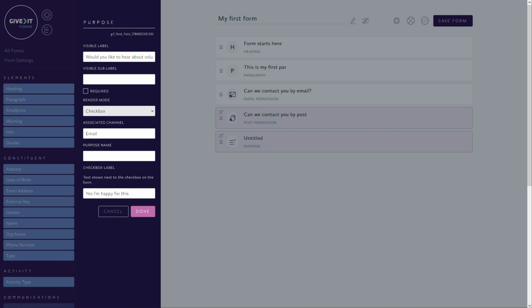And the purpose name, volunteer opportunities. No, I did have that right, opportunities. This labeling here, this purpose name, has to match verbatim what you've called your purpose over in Donorfy. So make sure that that's exactly a match. Copy and paste that across if you're unsure.